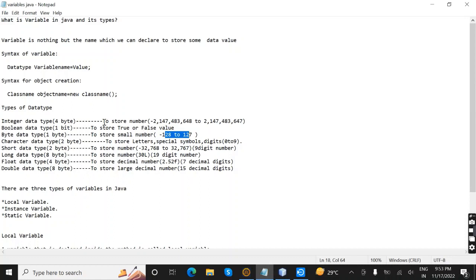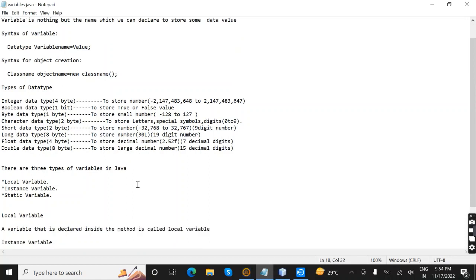In integer we can store numbers, in boolean we can store true or false values, in byte we can store small numbers, and in character we can store letters, special symbols, and digits also. In short we can store numbers, in long we can store numbers, in float we can store decimal numbers, and in double we can store large decimal numbers.